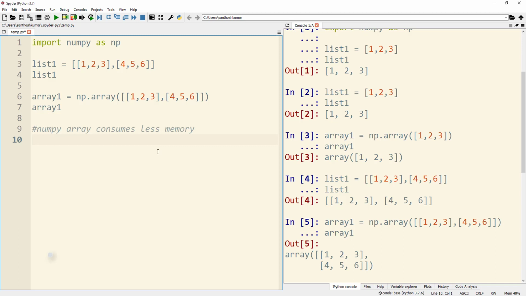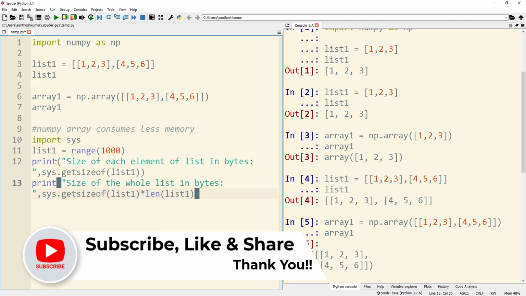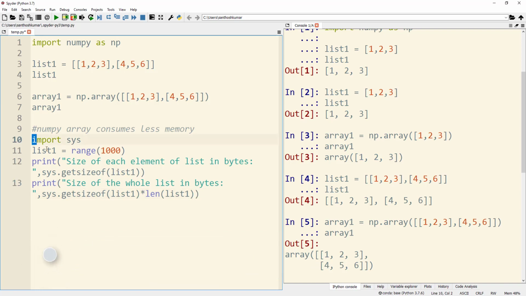Now let's check out how a NumPy array consumes less memory when compared to a list. This can be demonstrated with this block of code. Here I am importing sys and then declaring a list with values from 0 through 999, and for that list I am going to print the size of each element of the list.